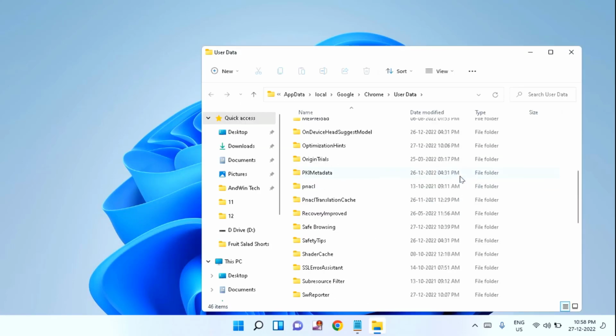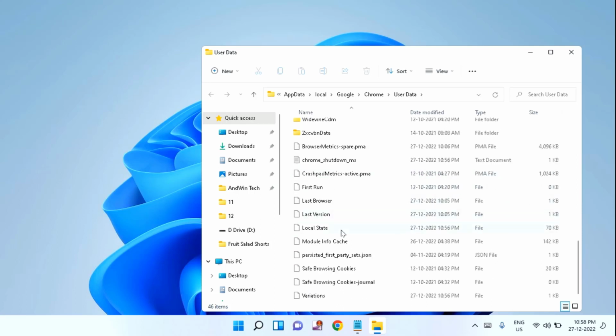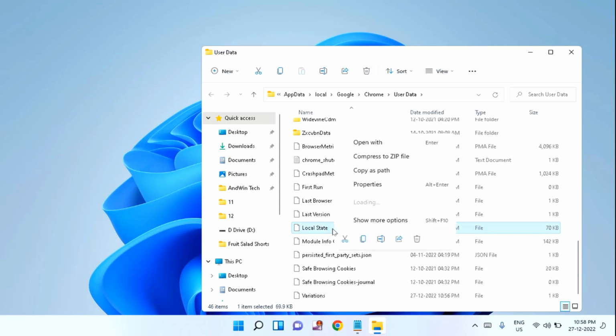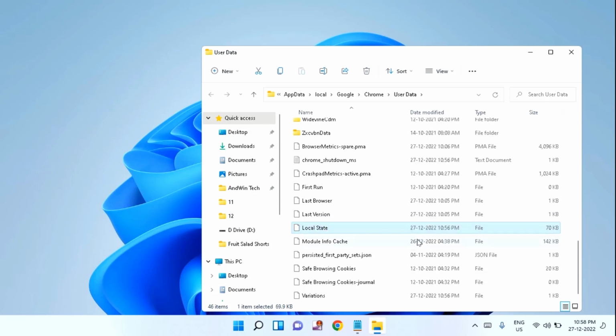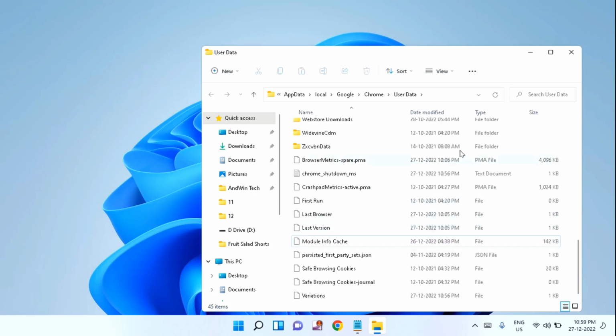In this you need to scroll down a little bit. You need to find Local State. Just select this file and delete it and close this window. Before closing the window, you need to do another setting.